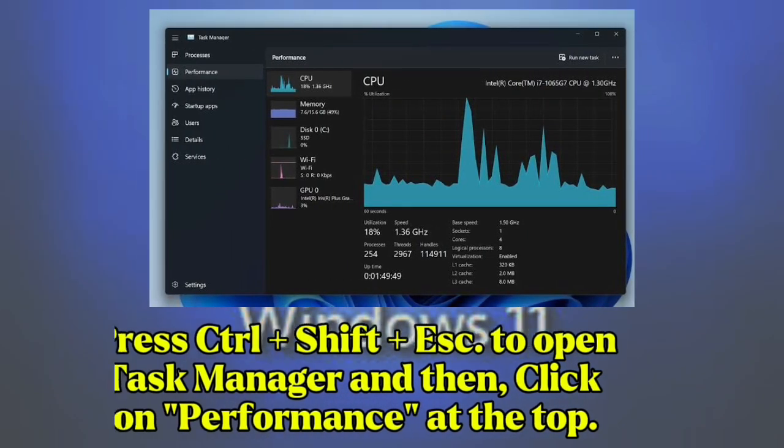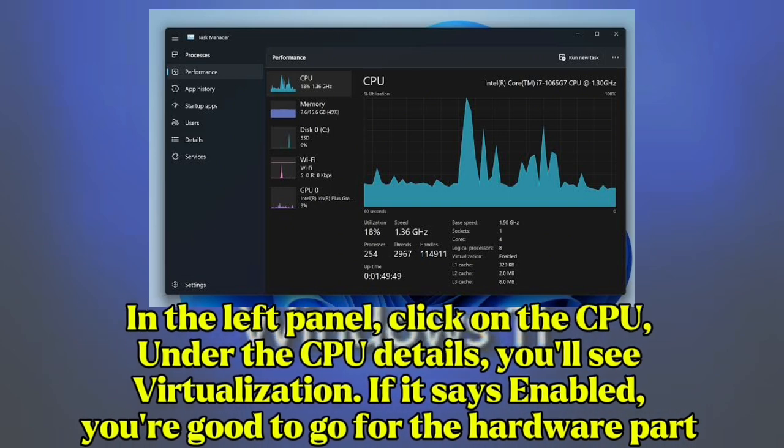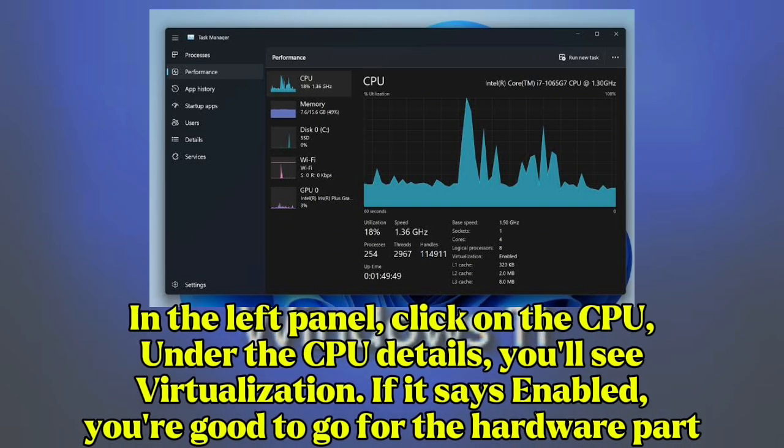Press Ctrl, Shift, and Escape to open Task Manager and then click on Performance at the top. In the left panel, click on the CPU. Under CPU Details, you'll see Virtualization. If it says Enabled, you're good to go for the hardware part.